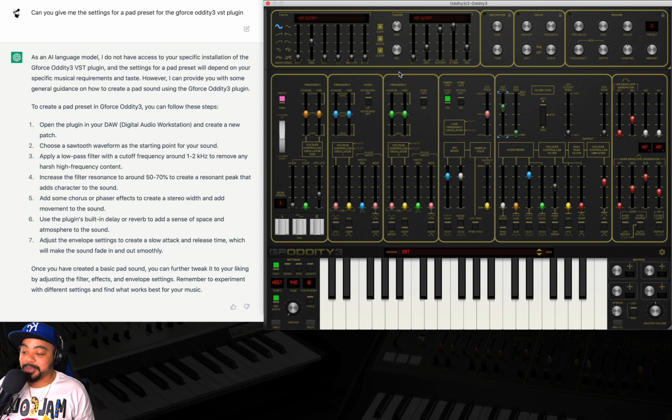Okay, sounds like a cool little situation so far. So next step, increase the filter resonance to around 50 to 70% to create a resonant peak that adds character to the sound. Let's test it out.